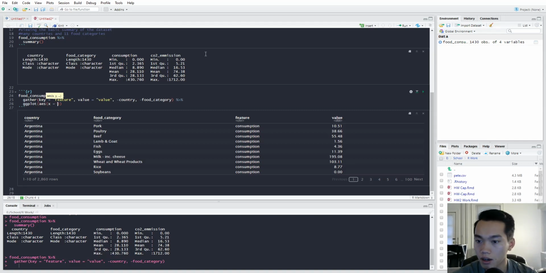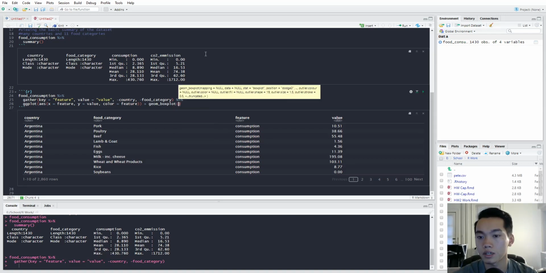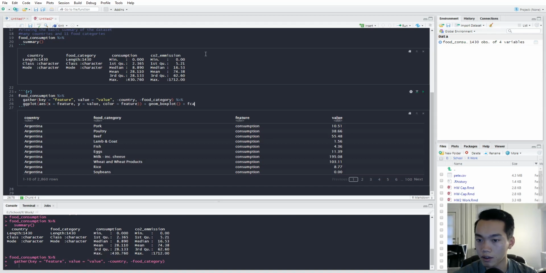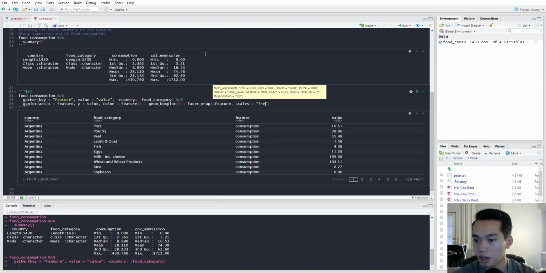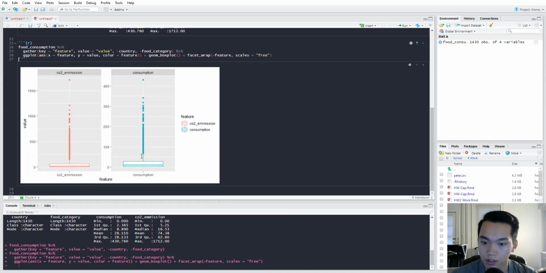And we'll plot this out. Yeah, we'll just do a box plot of it. So color equals feature, box plot. And I'm going to do a facet wrap so we can see each box plot individually, just so nothing crazy happens.